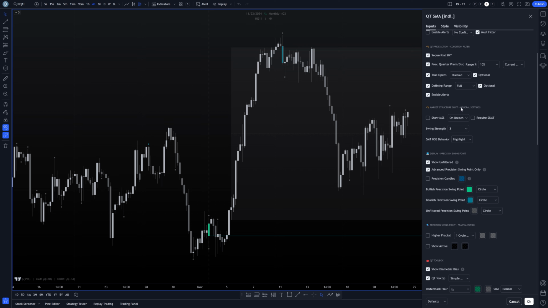Next, let's cover the market structure shift settings. If we check off Show Market Structure Shift, what this instructs the SMA to do is plot these triangles in the direction of the market structure shift. At the moment, we have it set to on breach. What this means is that whenever we have a candle breach a high or low, such as one here, or one here, then we'll go ahead and show a market structure shift.